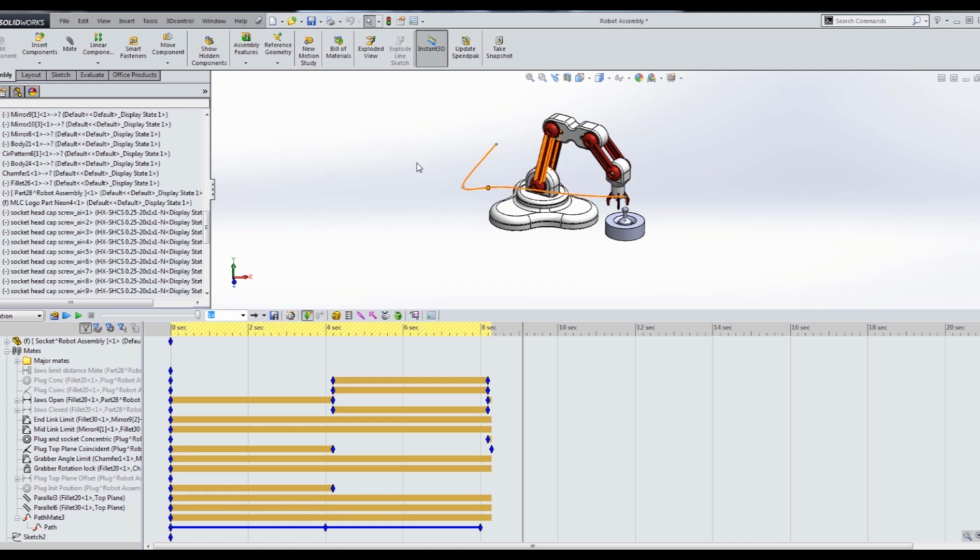So that is creating an animation of a very complicated assembly, a multiple degrees of freedom robot, with very little input actually. Just creating that spline is really the main thing that we had to do once our assembly mates were all defined.